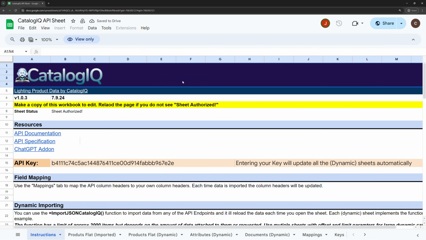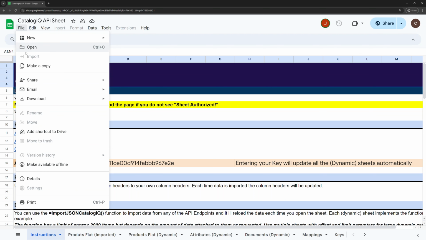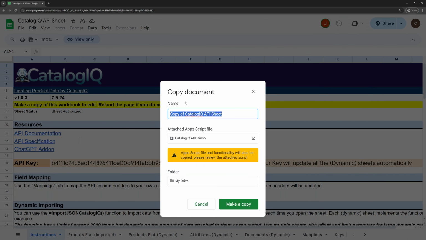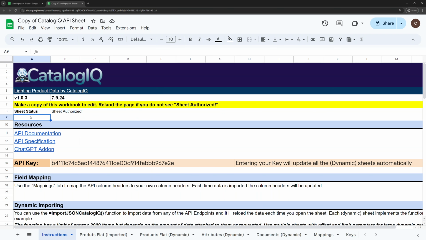All right, now we have a Google account to make a copy of our Catalog API Sheet. Let's go up to File and make a copy. We're just going to let it get copied as is, and we'll hit Make Copy. All right, so now we have a copy of the sheet, and the sheet status is Sheet Authorized.